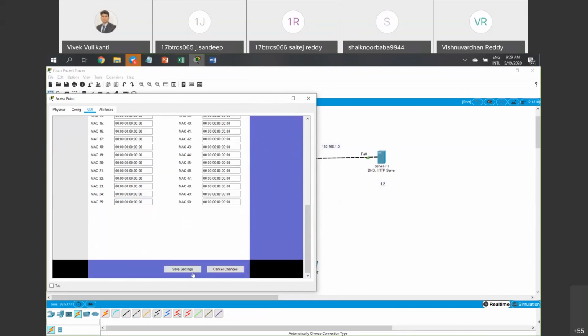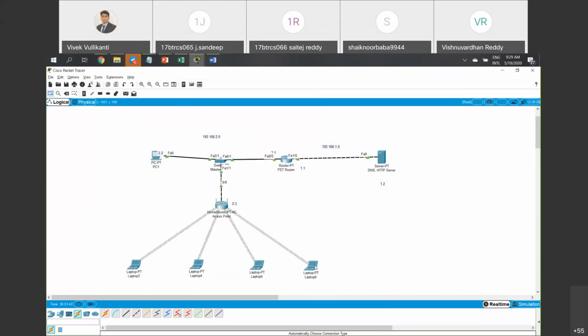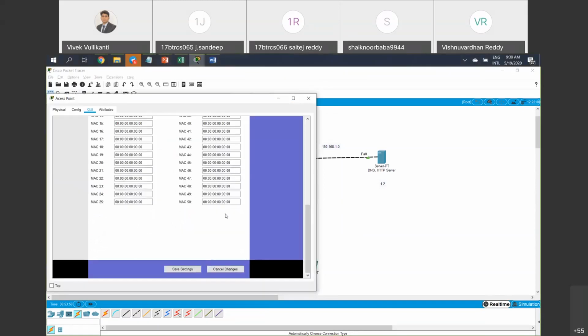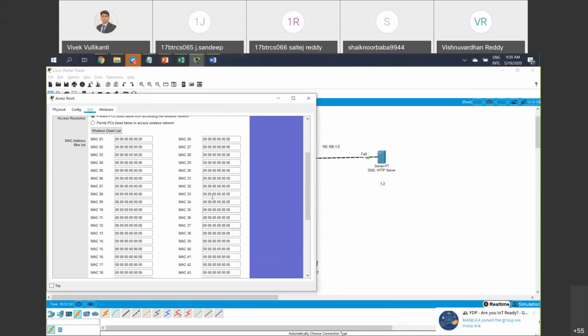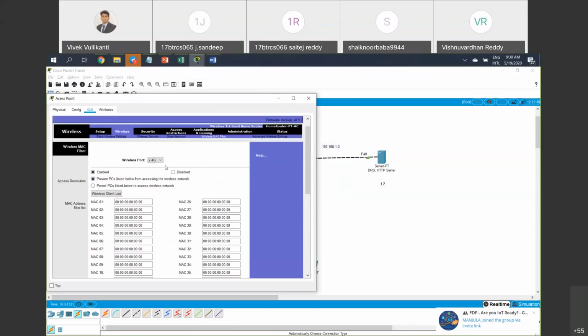Just remove that and just say save. Now this guy will attempt, and now he got connected again. Right? He will attempt and he got connected again. This is how the MAC filtering works out. You can filter the end devices which are connected to your network using a wireless MAC filter.